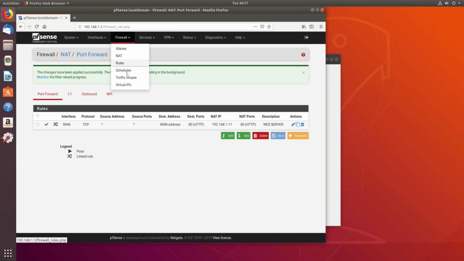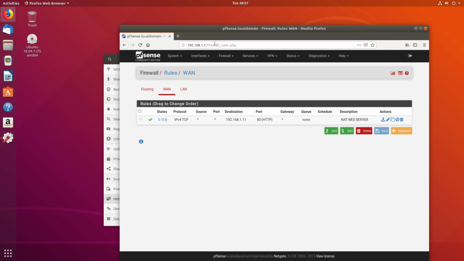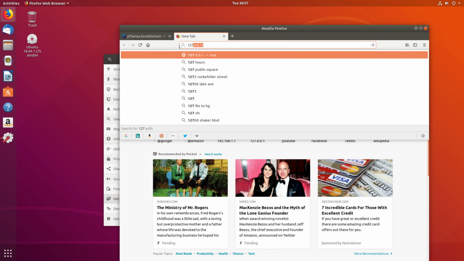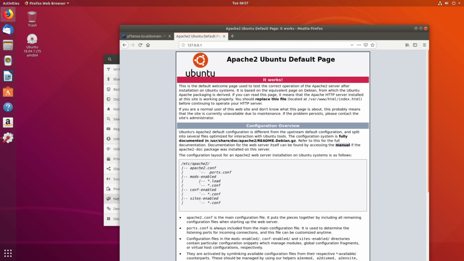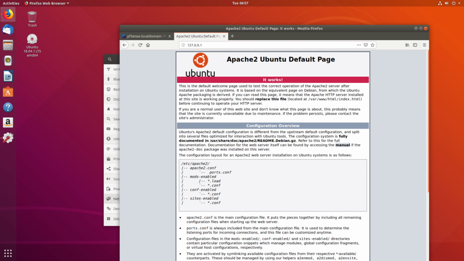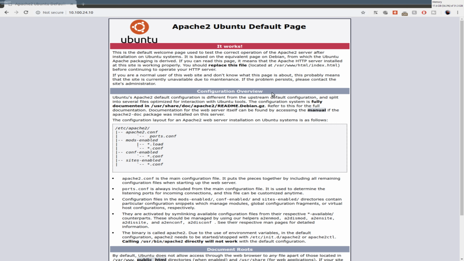Now if you go under the rules, it should have automatically generated a rule for that. As you see, it did. On the local side, if I type in my internal IP address, we get the default Apache page. So now, in theory, if this all worked, when I go over here and reload this, we now get Apache's default page. So that's how you port forward.